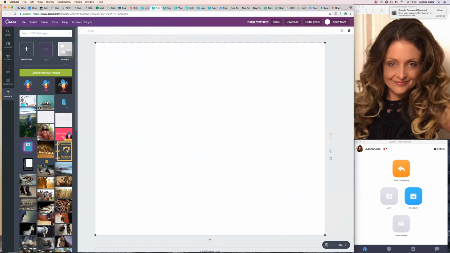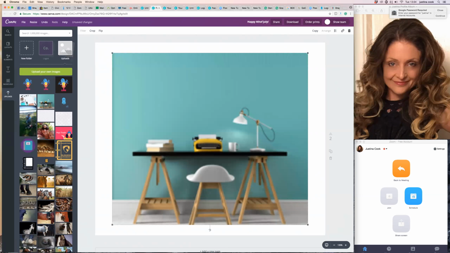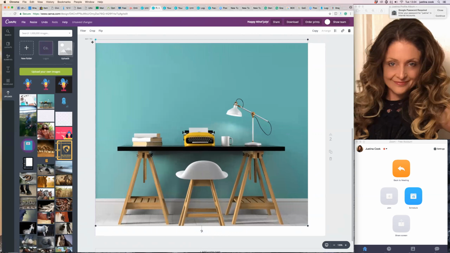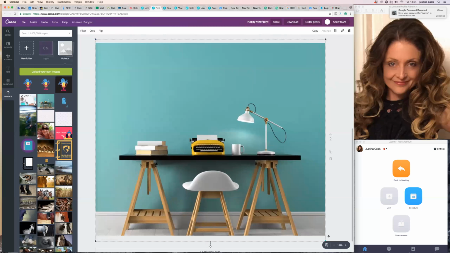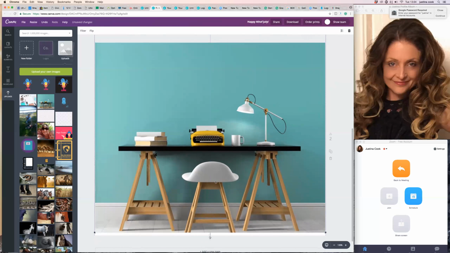So to upload your own, you just simply click on that button there, and it would take you straight to your own drive on your computer where you could select all your images. So this is the one that I want to use. I'm just going to stretch that out to basically fit the page.